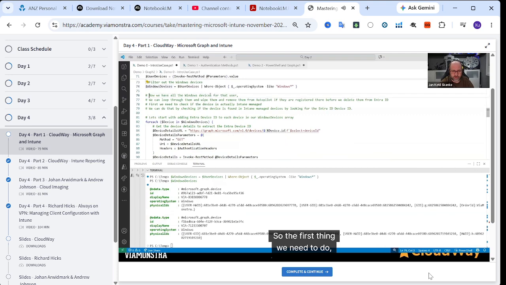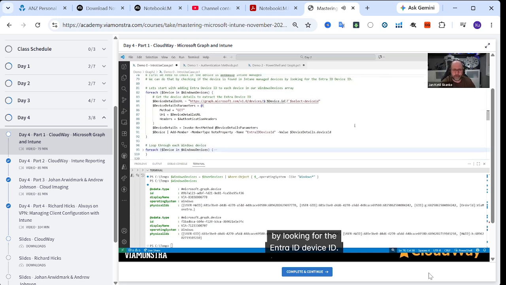So the first thing we need to do, and we can look through them, is wipe them and remove them from Autopilot, because that is something we have to do before they can be deleted from Entra. First, we need to check if the device is actually Intune managed. We can do that by checking if the device is found in Intune by looking for the Entra ID device ID. What we have here is not the Entra ID device ID. This is the object ID.